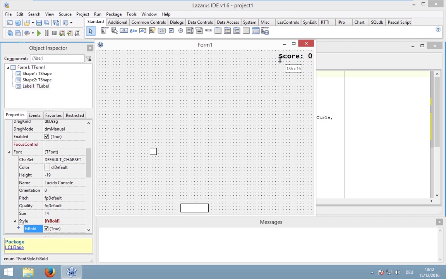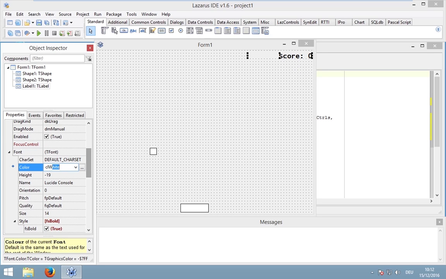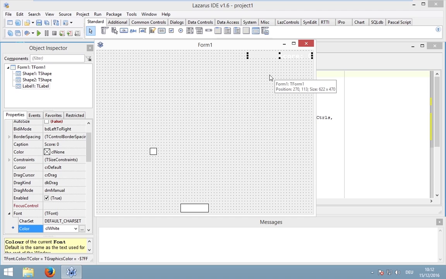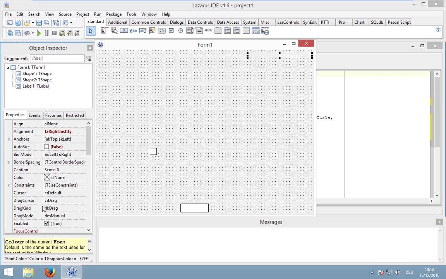let's make it a bit bigger. Oh no, this is good. And the color to clWhite. In the next video, I would like to show something about an auto-sizing layout, so a layout which is responsive on different screen sizes. So I will keep this at the current stage really simple.